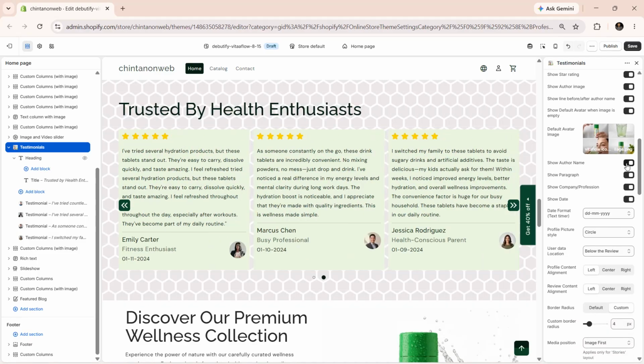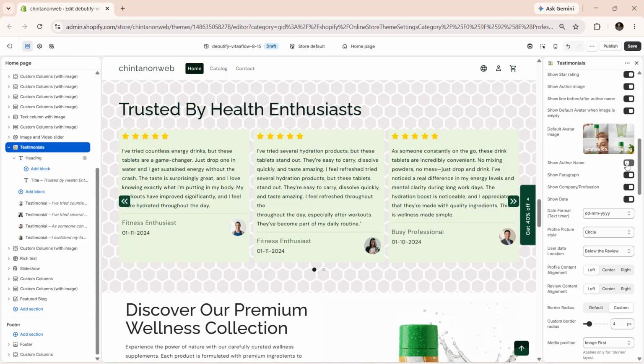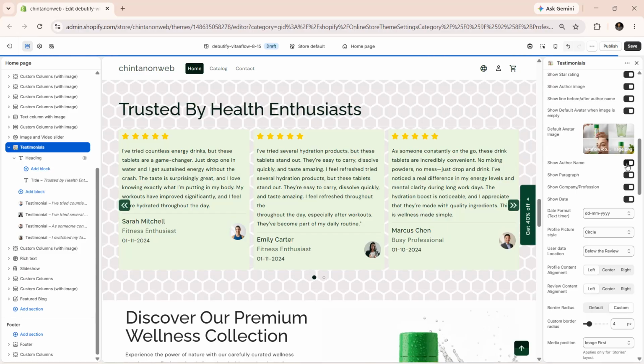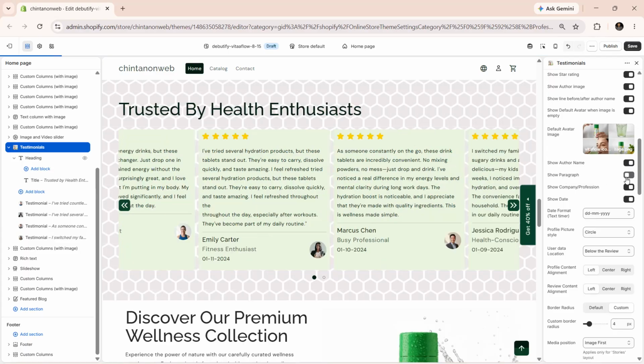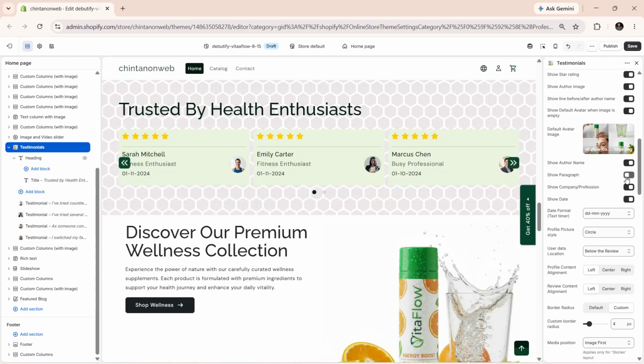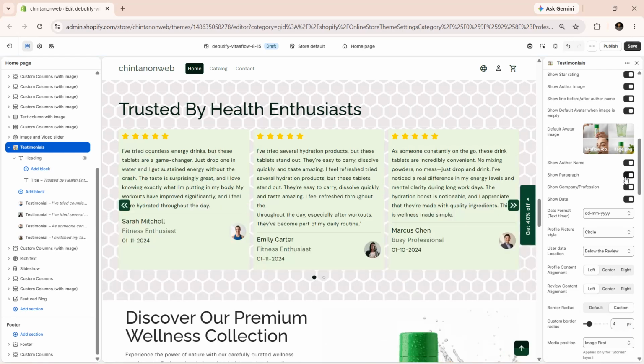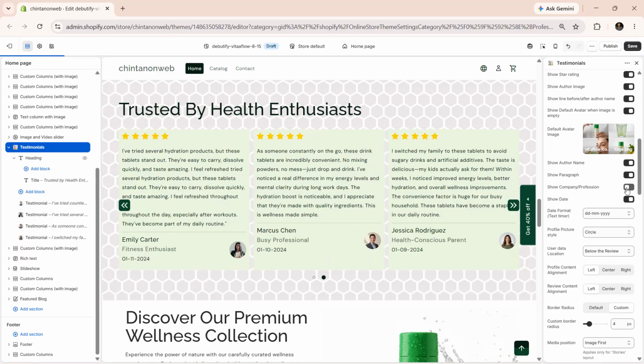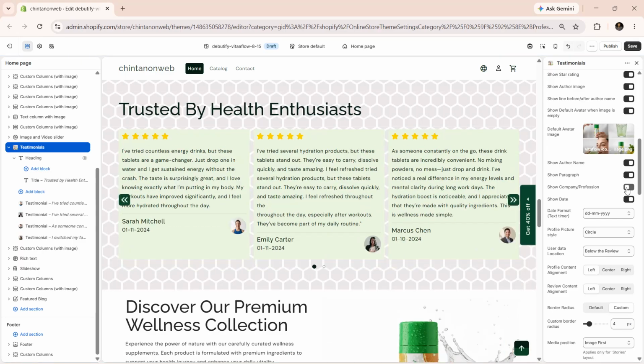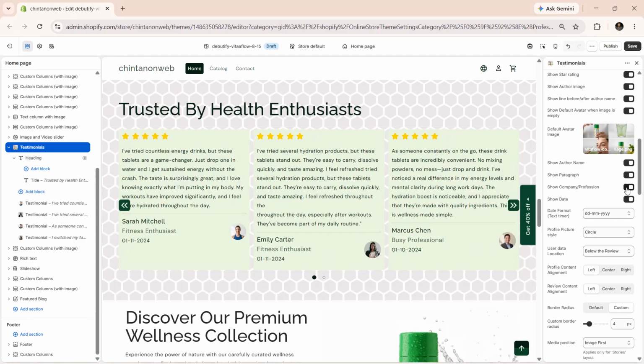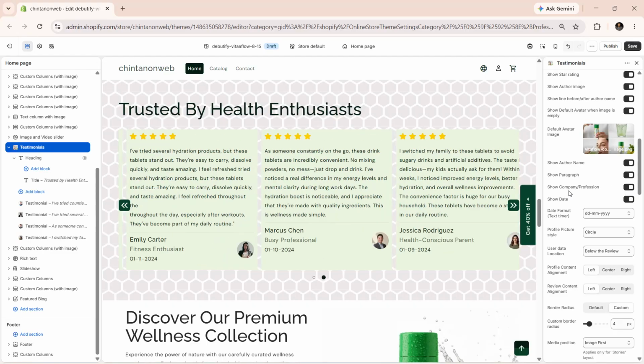Enable to display the reviewer's name, increasing credibility and trust. Disable to hide the name for anonymous testimonials. Enable to show the full review paragraph content. Disable to hide the text if you prefer a compact or visual-only layout. Enable to display the reviewer's job title or company name, adding authority and professional context. Disable to remove this detail for a simplified presentation.